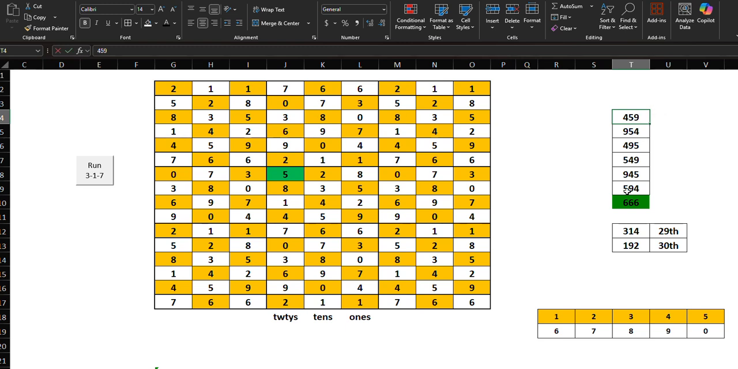So let's do the average real quick. 314, 413, 341, 134, 431, 143. So the average now is 296,741. Let's run that. Now we're looking for the 30th, already highlighted for us. So is there a 192 next to this 30th?